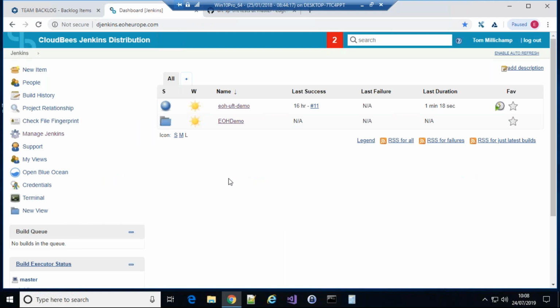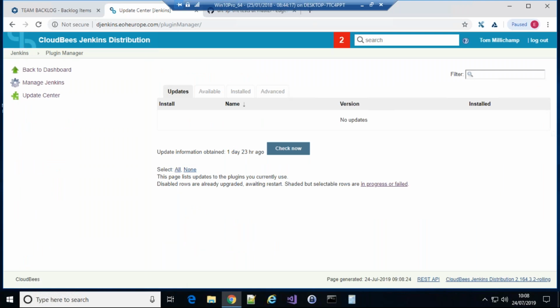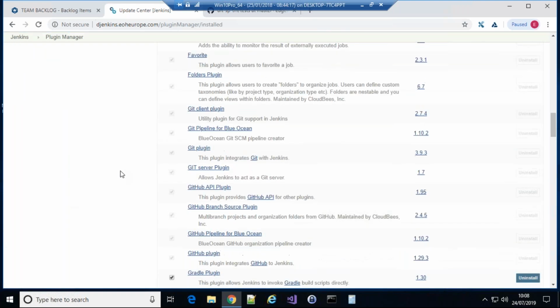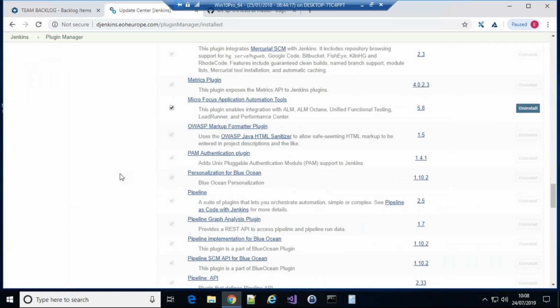I also have Jenkins in the cloud again. So this is my Jenkins instance. And there are a couple of things that we need to have set up in Jenkins. The first one, if I click on Manage Jenkins, the most important ones, if I go into Manage Plugins and the Jenkins plugins that are installed, and I scroll down in here, we've got all the Git plugins installed, which generally get installed by default when you set up Jenkins. But the one I wanted to highlight here is the Microfocus Application Automation Tools.